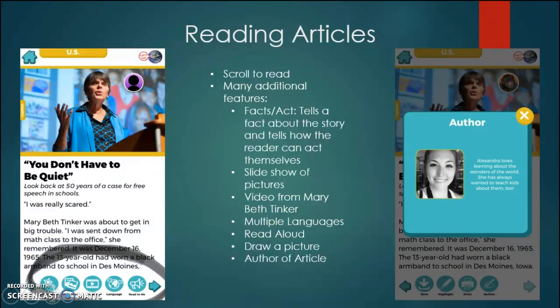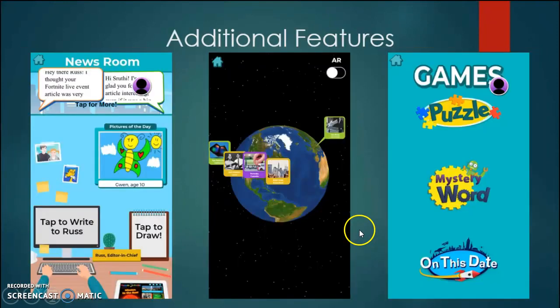You can save the article, you can print it out, you can highlight it, all kinds of interactive things you can do. And here's some more additional features. This is the newsroom, and this is where Russ, who's the editor-in-chief that I mentioned earlier, interacts with the students. If you click up here on Tap for More, where it looks like a conversation, you can see where children have written messages or questions to Russ, and he's answered them and had a conversation. You can swipe through and read them all.